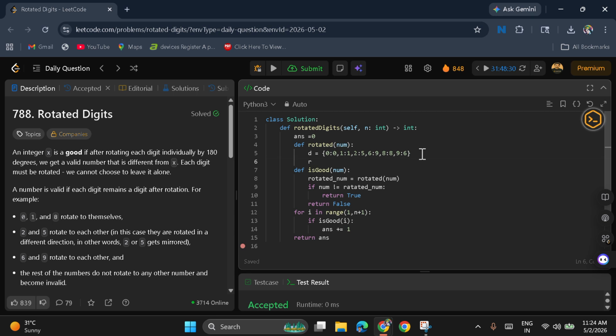Then we have to define one variable that is our rotated number.